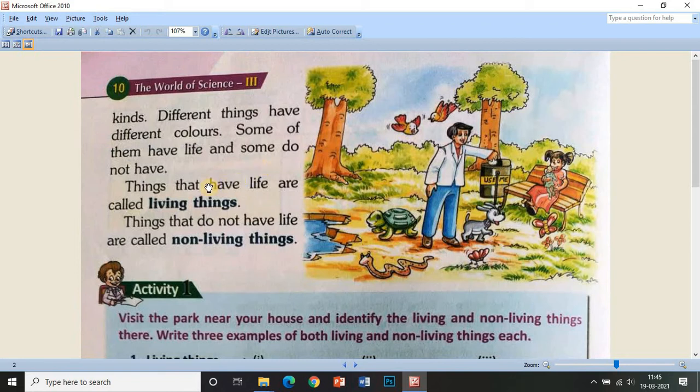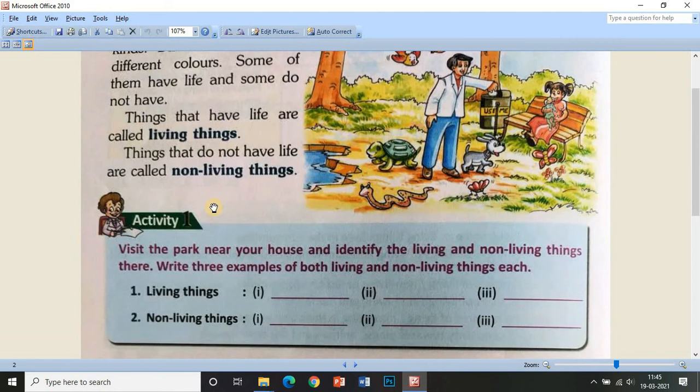Okay? Things that have life are called living things. The things which are having life are called living things. Things that do not have life are called non-living things. Those things which do not have life are called non-living things.